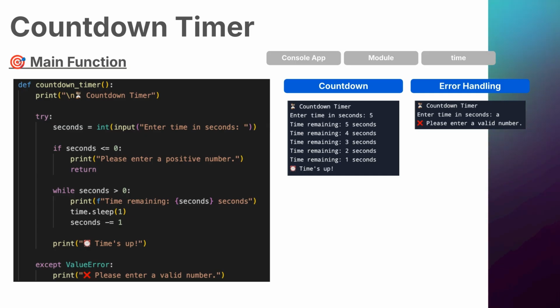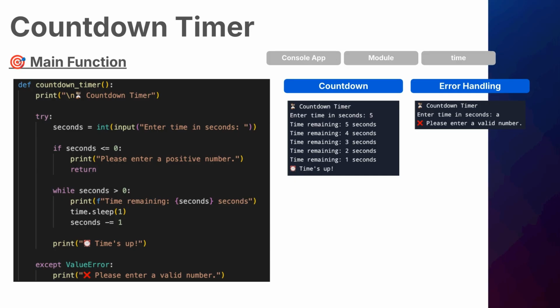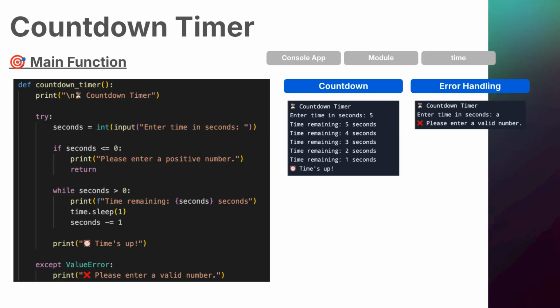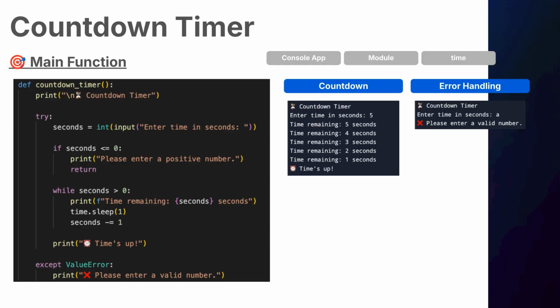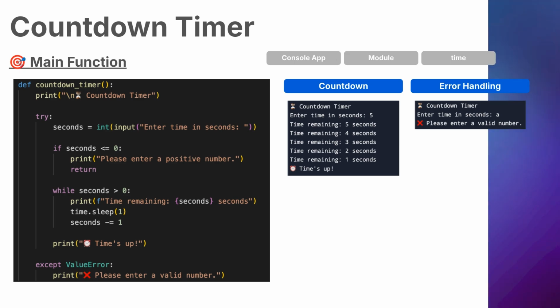Once the input is valid, the countdown begins. A while loop runs as long as the number of seconds is greater than 0. On each loop, the program prints how much time remains, pauses for 1 second using the time module, and then reduces the remaining time by 1. This creates the real-time countdown effect you see in the terminal.